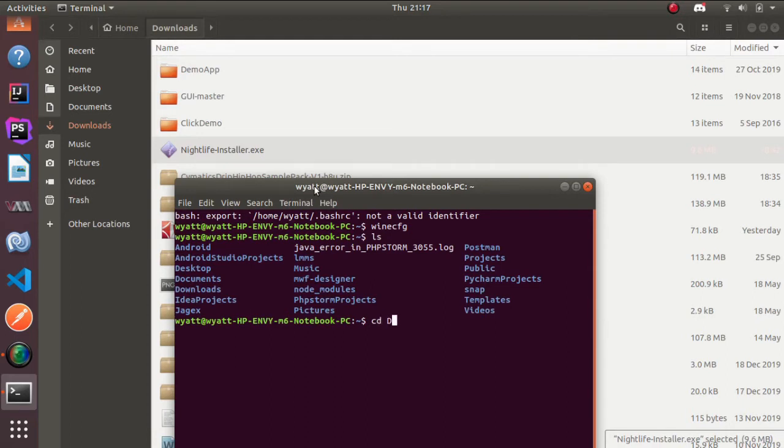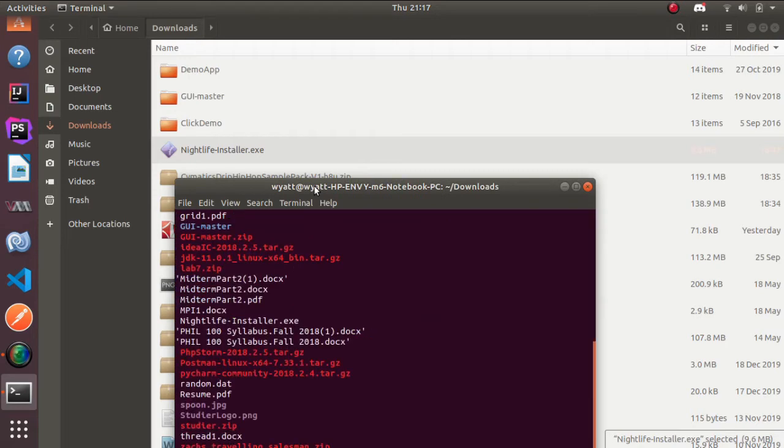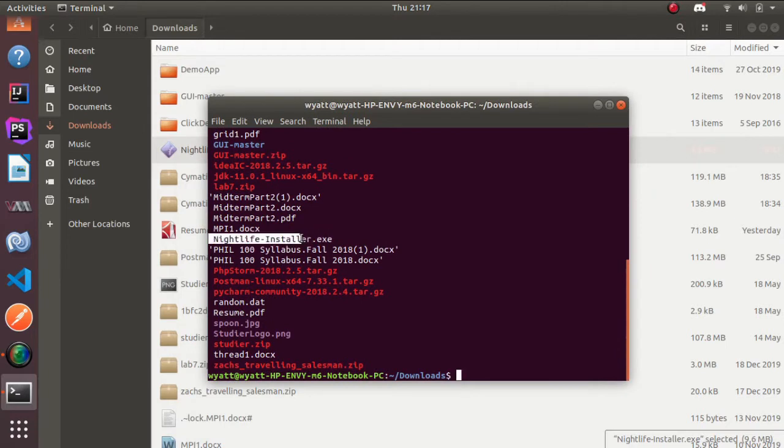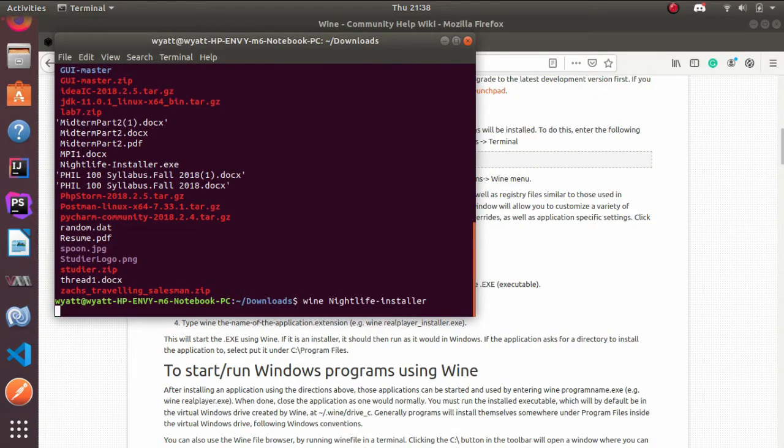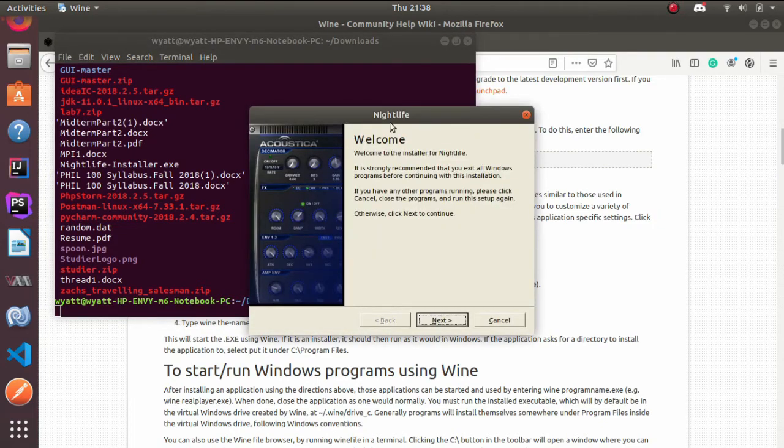So I'm going to go ahead and cd into my downloads. And then I ls'd, and as you can see, my Nightlife is right there. So go ahead and type in wine and then just the name of the file, which is Nightlife Installer. Now this will go ahead and set up sort of a Windows environment that allows you to open these kinds of apps. Now hit enter and run the installer.